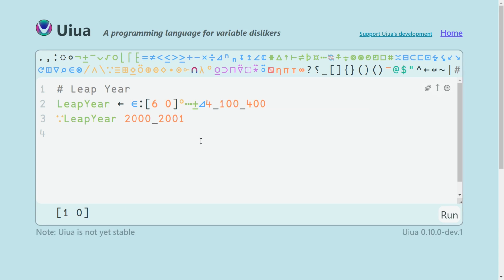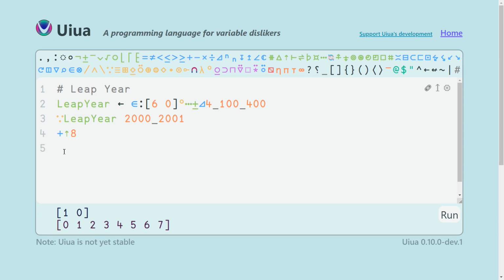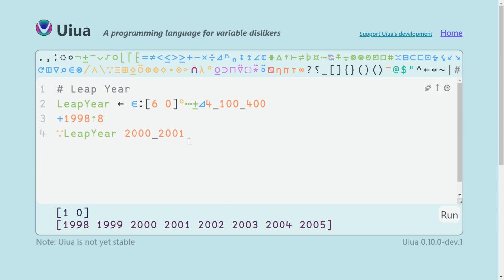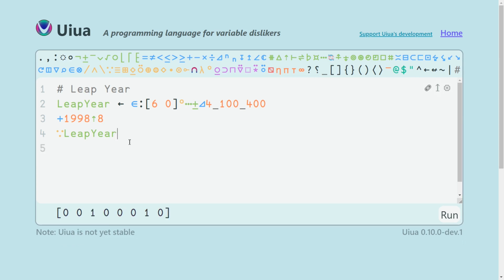So how can I do it with more than two values? I can create a range of consecutive numbers. For example, range 8 is going to give me 8 numbers from 0 to 7. I can add, okay, let's say 1998. So this is a nice range to test my function. I put this on top. I remove the previous test data and I can get the result like that.